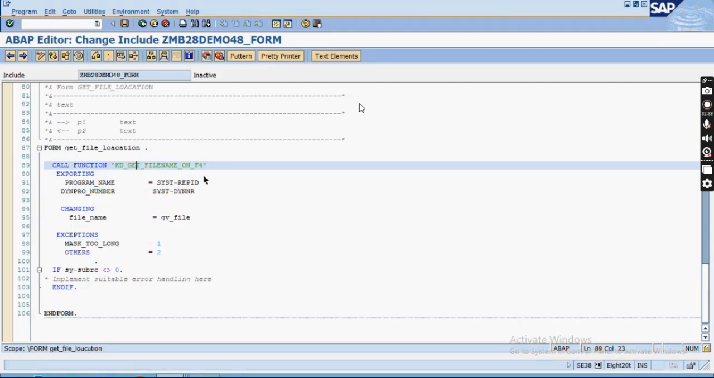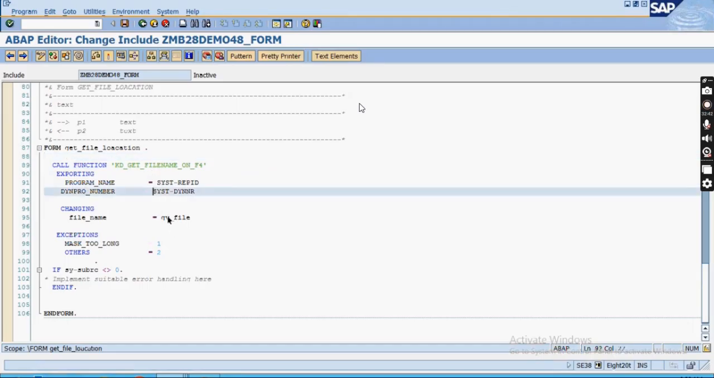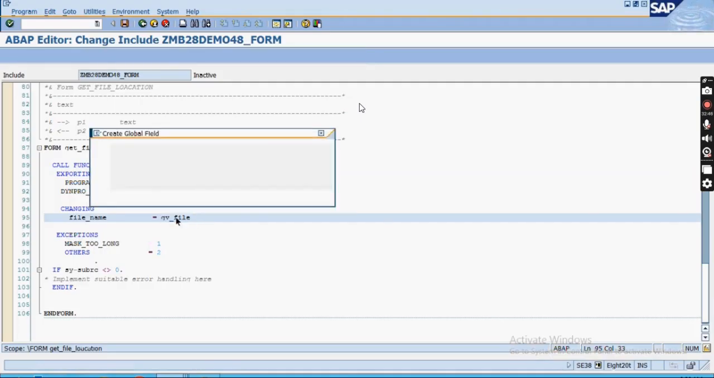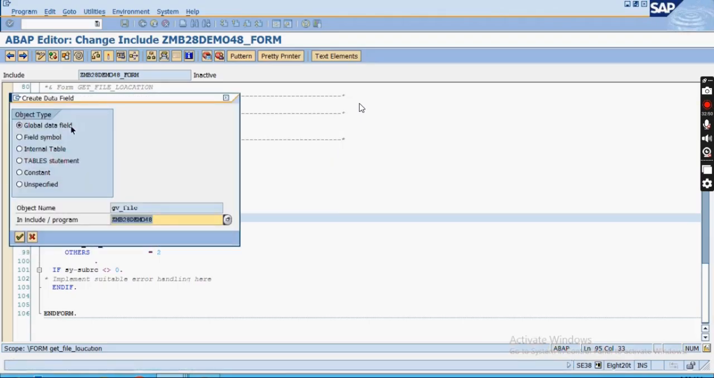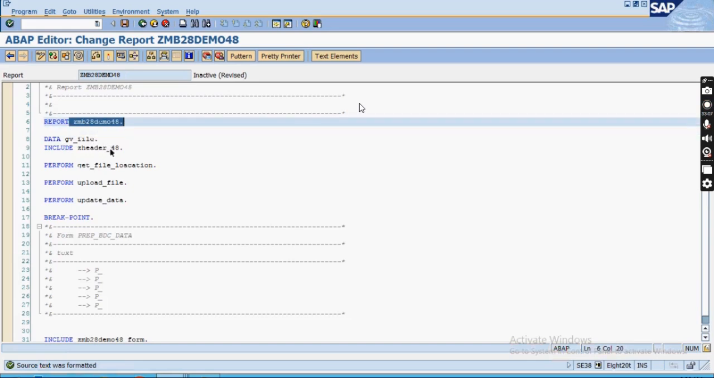So I have copied the file name from there. Double click on this gv underscore file. Click on this yes button. So it is a global data field, you can see that. I'm just selecting this global data field. Click on OK. And because it's a global data field, automatically it's coming over here under this gv underscore file just after this report.